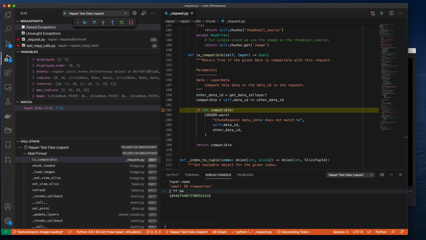What do we have? Data ID. Other data ID. Okay, that's the major stuff. So we've got the variables, the watch window, the call stack, the breakpoints, and the debug console.